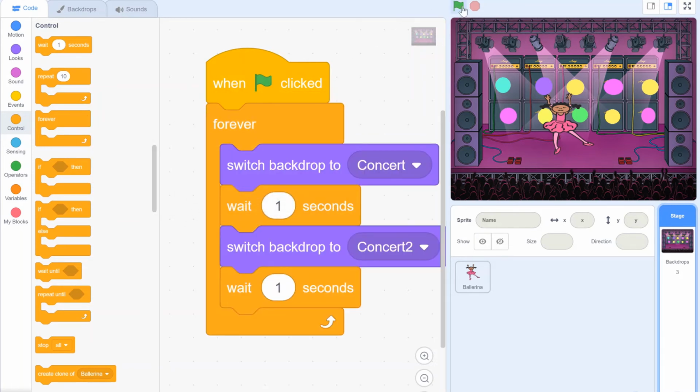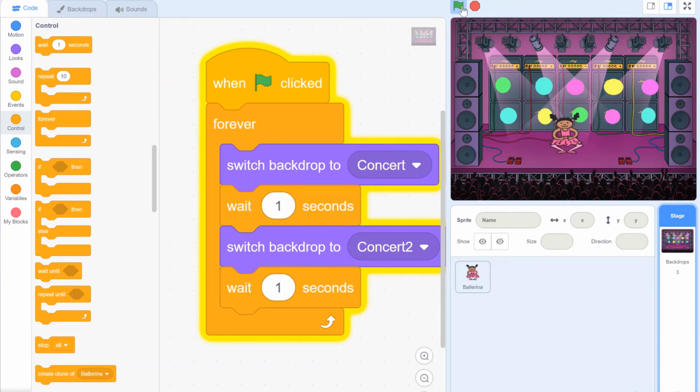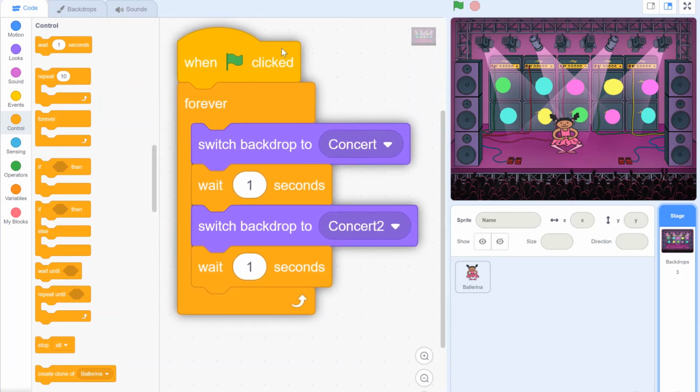Now we can check our code. So the lights are changing and ballerina is dancing. Now one last thing that's left is we need to add sound to our character program. So click the stop button and then I will add an appropriate sound.